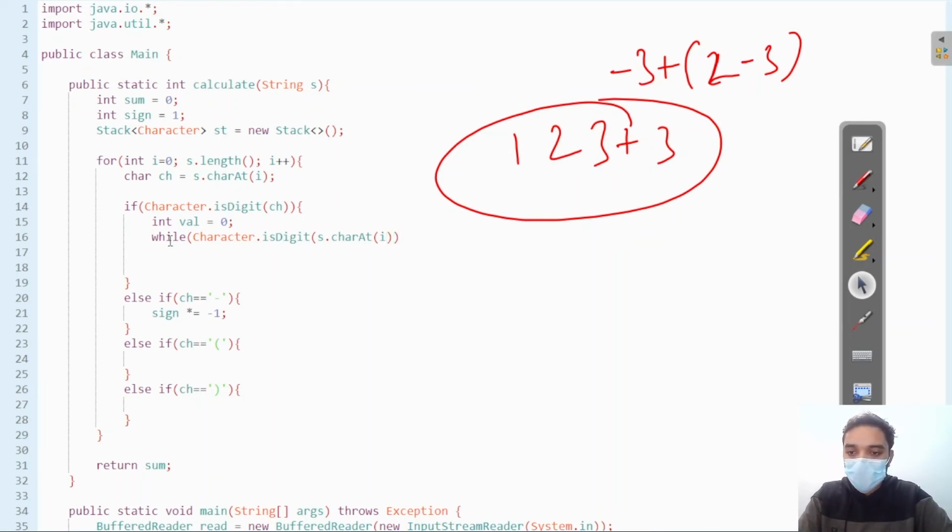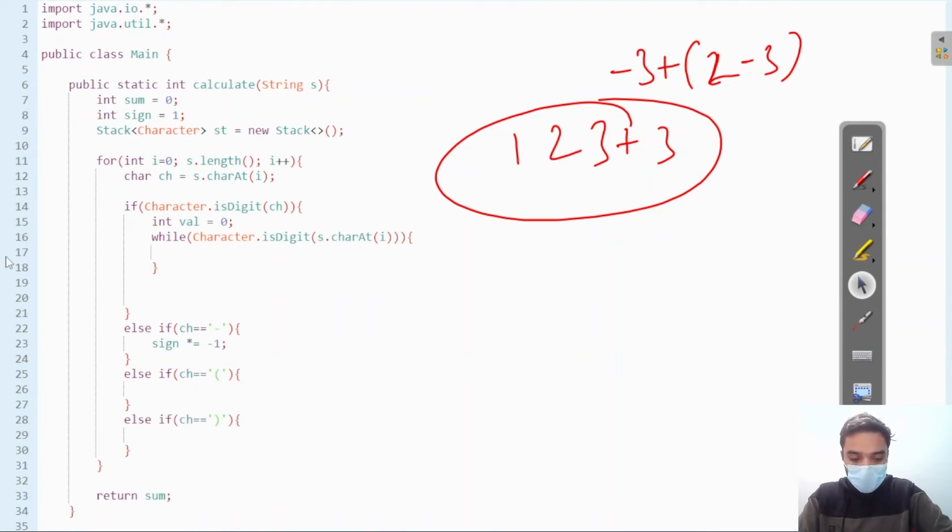So what I have to do, one more bracket is here. Here I have to equate this value multiplied by 10 plus whatever my digit is, s dot charAt(i) minus '0'. Fine.